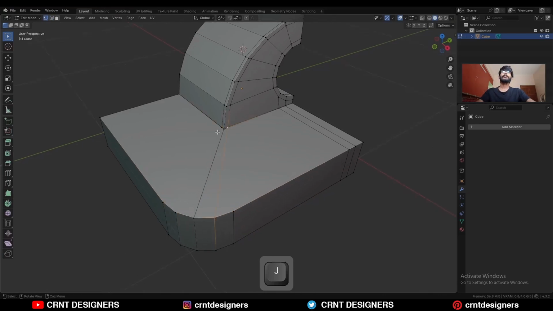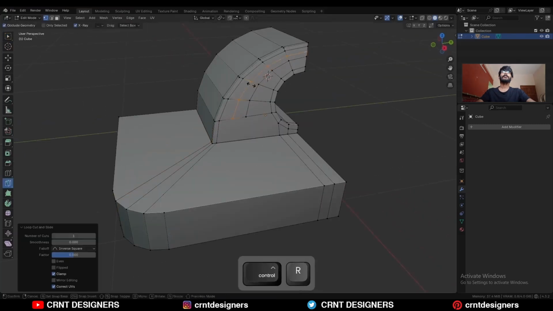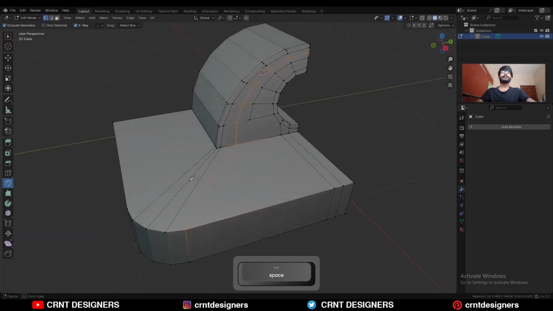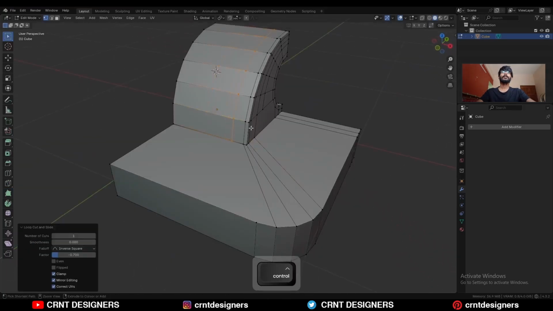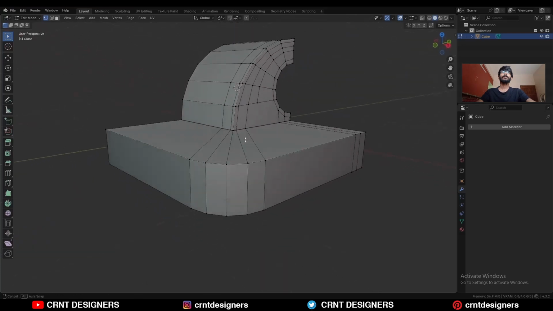Select these vertices and then press J to connect them. Add one loop cut like this. Add one more loop cut like this. Use the knife tool and create a cut here and then connect this in this way. Add one loop cut here. Select these vertices and then press J to connect them.